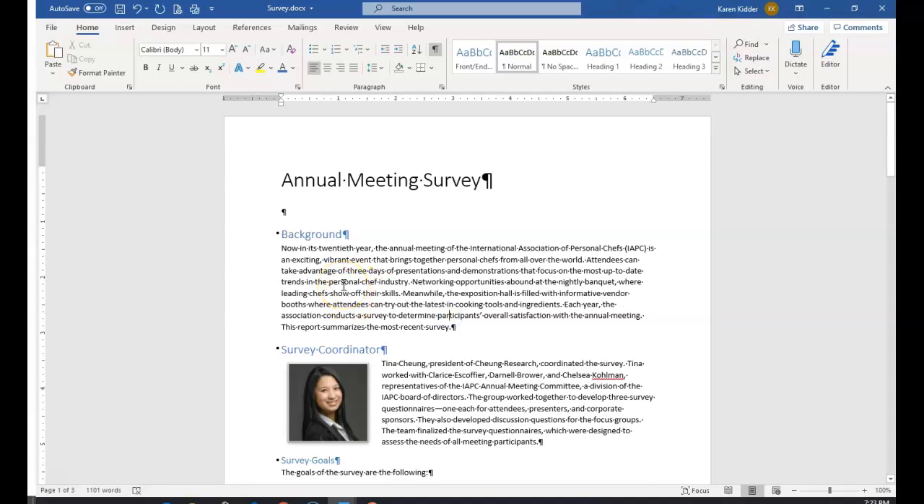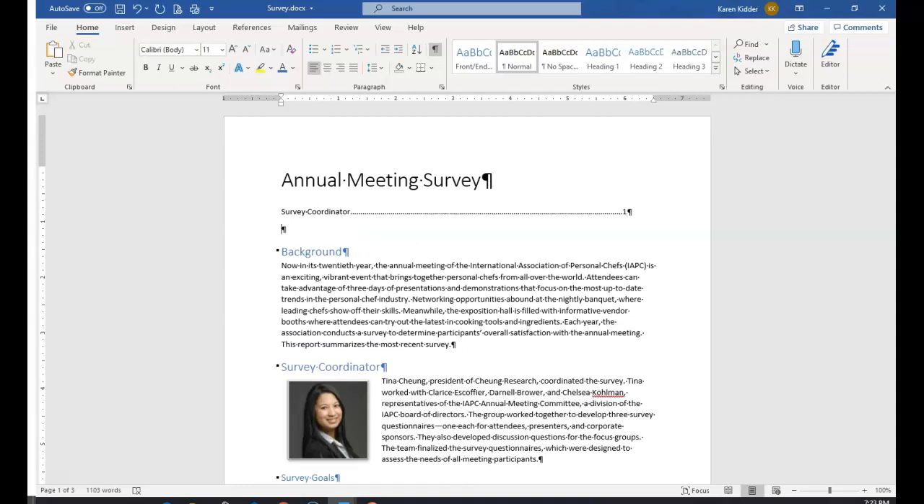A table of contents is a really great feature when you're working with longer documents. So many times people want to type something like "survey coordinator," and then hit the dots and put the page number, and then hit enter and do the next one.